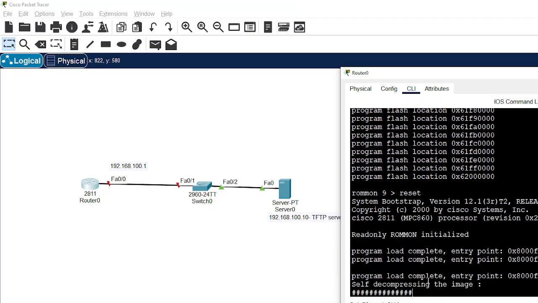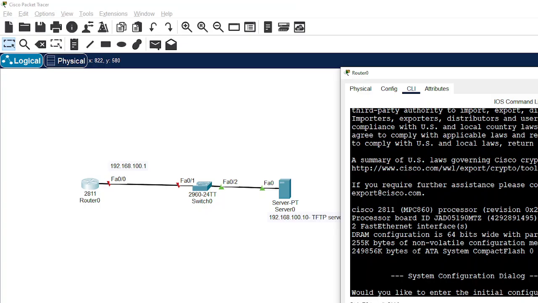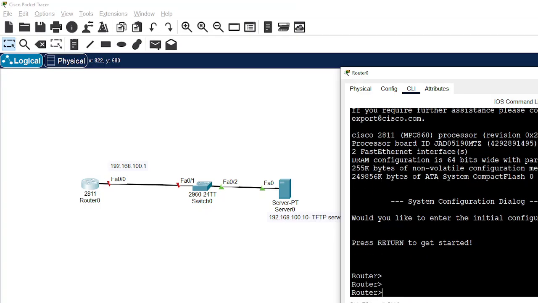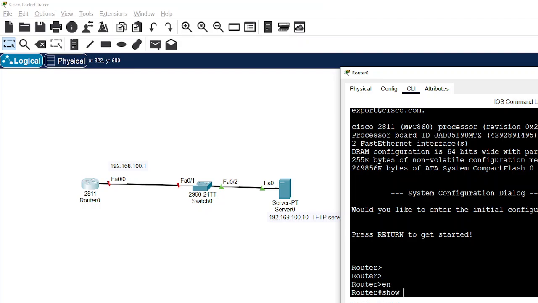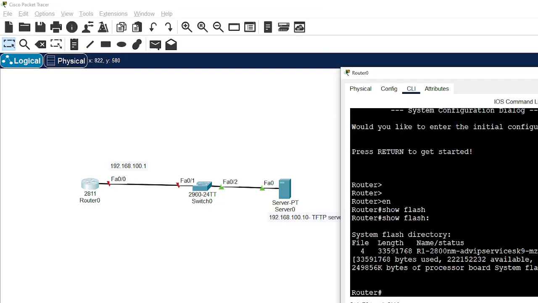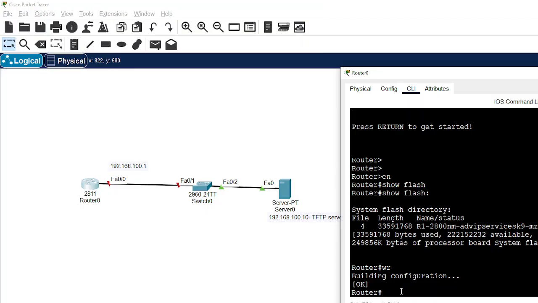Once I said reset, you can see that our IOS image is loading up, and soon you will see that our router is back up and running. See, our router is backed up and running. And if you see show flash, you will see the IOS image there, which we just copied. Yeah, guys, this is how you do backup and restore of an IOS image. Remember this thing.